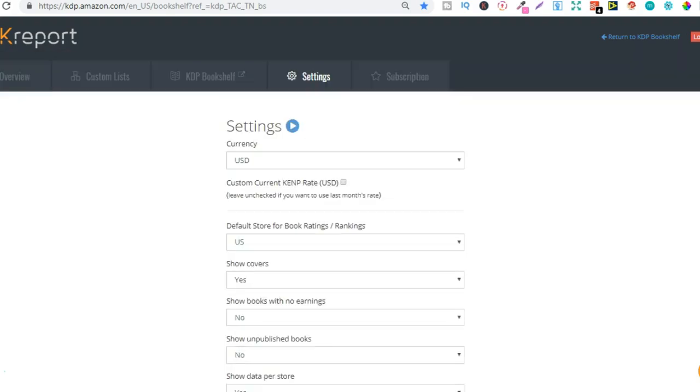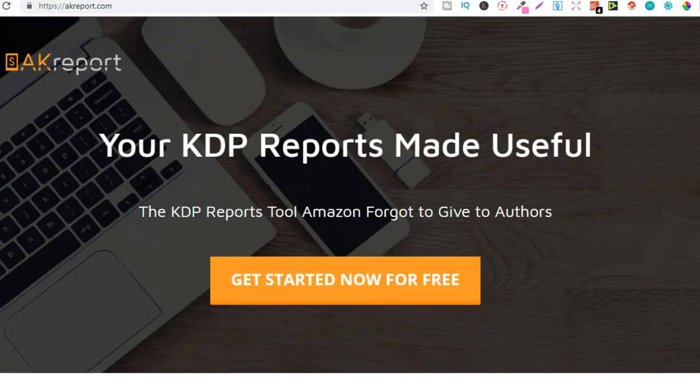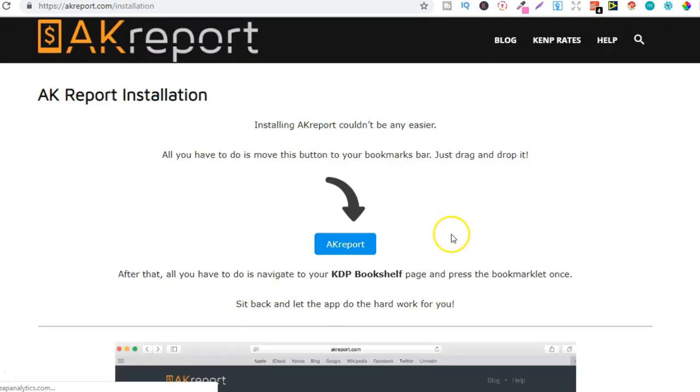This is real simple. All this is a bookmark. So when you're on the website and you go back to here and you press get started for free, it will bring you to this page, and all you do is pull this and drag it up to your bookmarks. And then when you're logged in to your KDP back office, you click the bookmark and then it pulls up all that data. So I really believe this is an amazing tool. If you're earning less than $1,000 a month, why not try it out, as it's completely free for the first month.